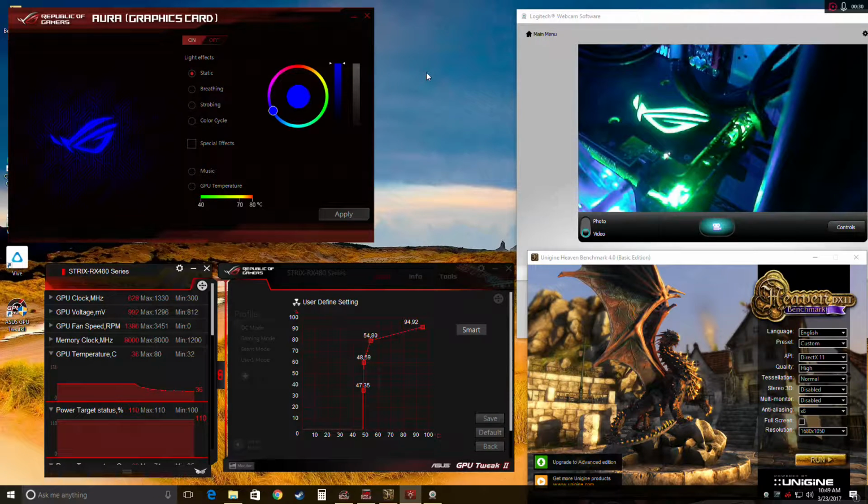Okay, we're back after updating the Aurora graphics card software, as well as the Asus Tweak 2 software. We're going to change this back to static, just so you know this is all working. Go back to the graphics card temperature selection for special effects. As you can see, it changed to green. That means we're at 40 or below. As you can see in the Asus Tweak 2, we're at 36 degrees. So everything is back the way it should be.